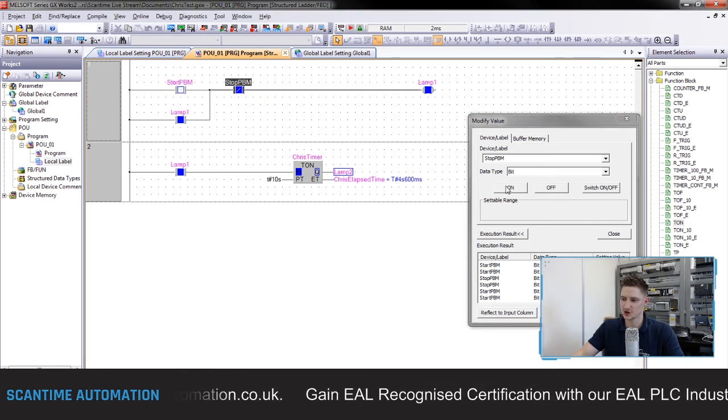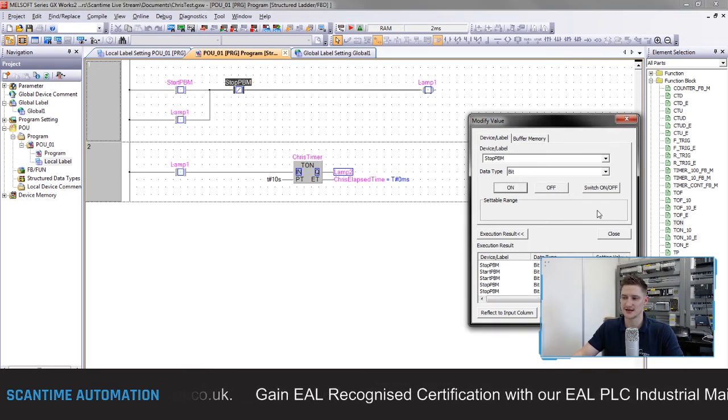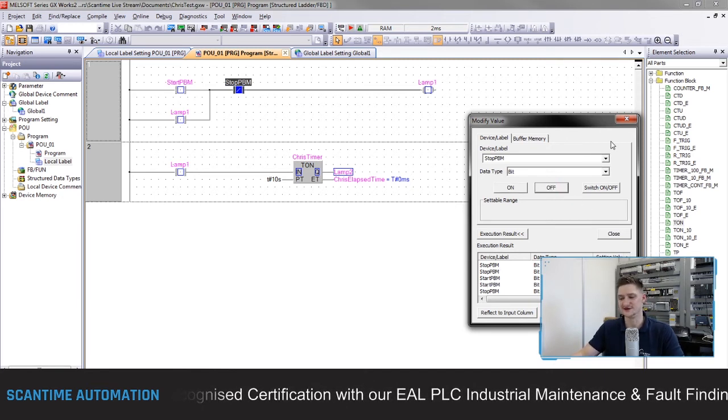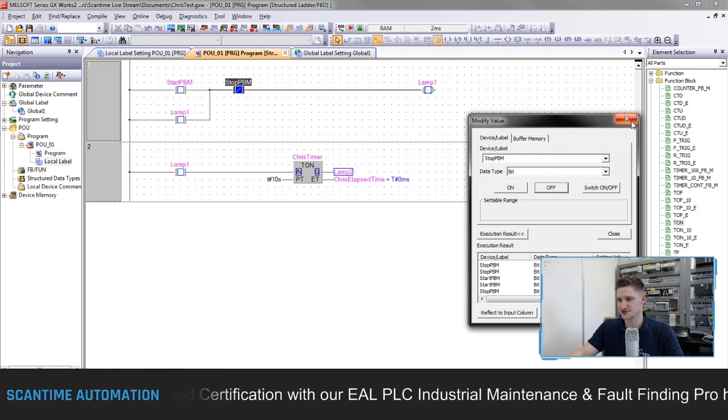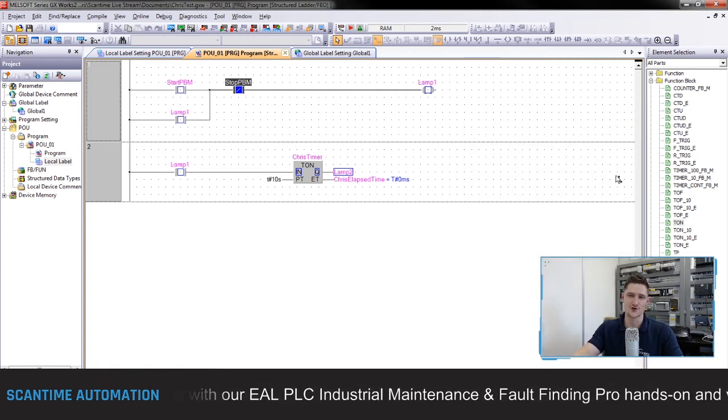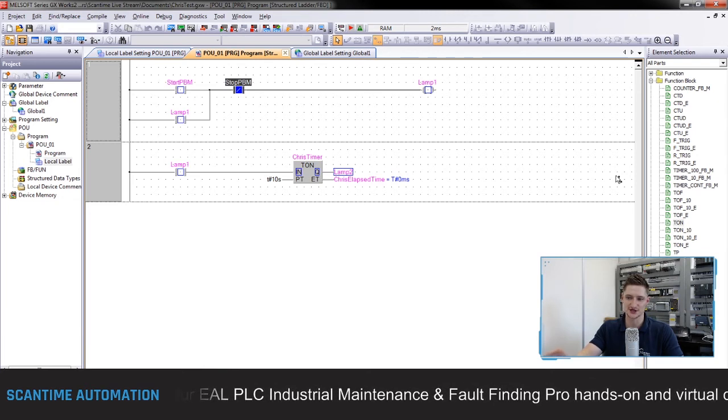If I stop this at any point, the timer will then reset back to 0, just like it does with any other PLC. Just close that down there. And that there is creating a very basic program inside of Mitsubishi GX Works 2.